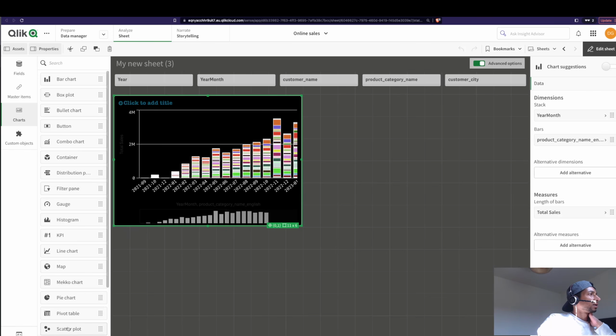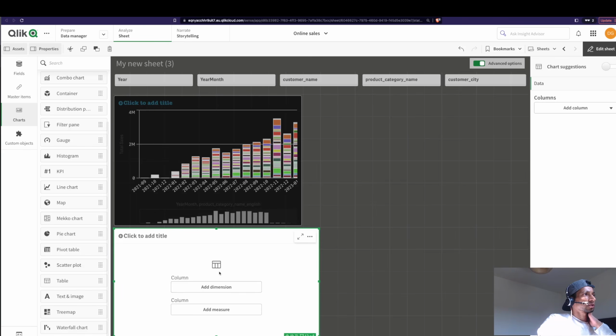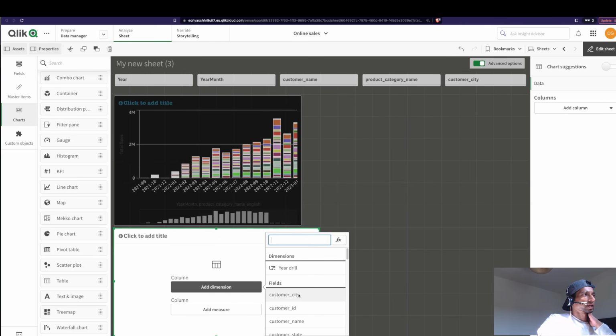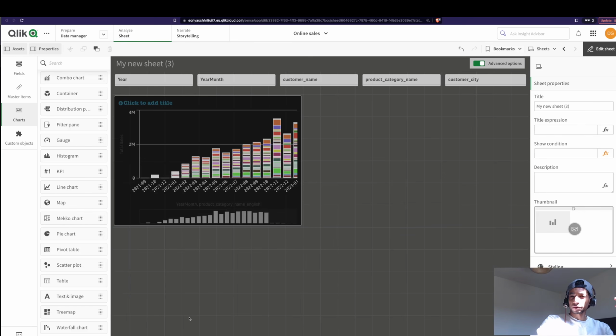Now let's go ahead. What I want now is to add a table. Now we have seen how to add a regular table, right? So we add a table, then we add the fields that we want. Now Qlik has actually made things a lot easier. That is, what if we want the users to be able to select the columns based on the fields that are actually available in the data set?